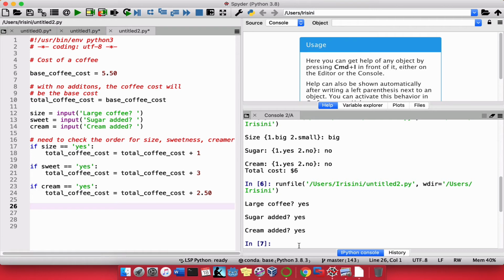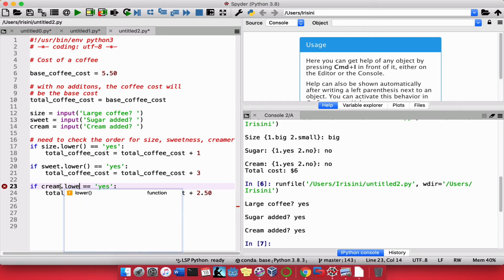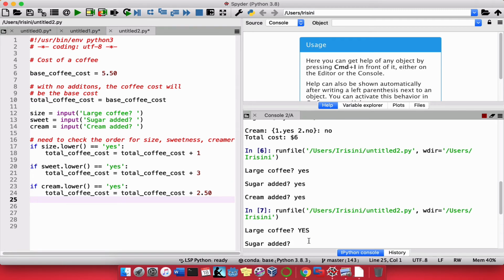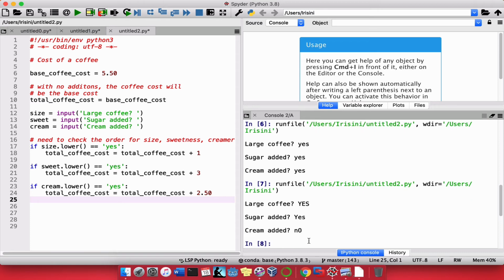Seems to work. Now one thing I'm going to do is make this lower. Why am I making this lower? Well, if you remember from the last video, a user could enter uppercase or lowercase or mixed case, and we need to be able to handle those. So if I decide to say capital S, it still works. Or if I say YES, it still works. Or if I say small n with a capital O, it still works.